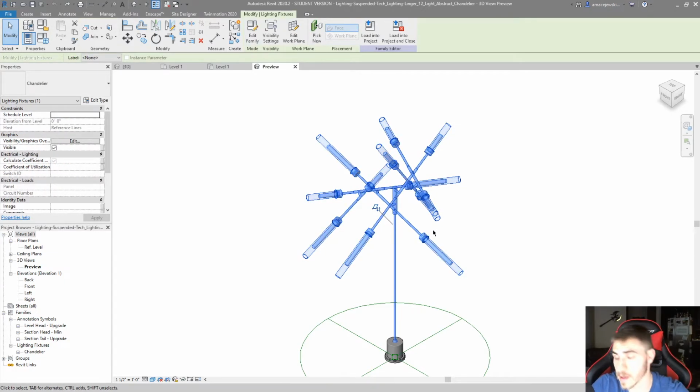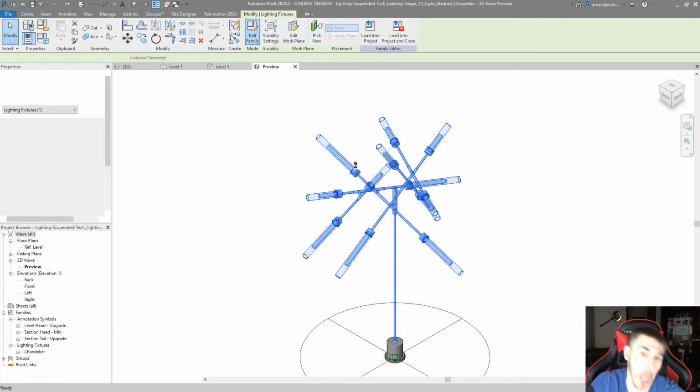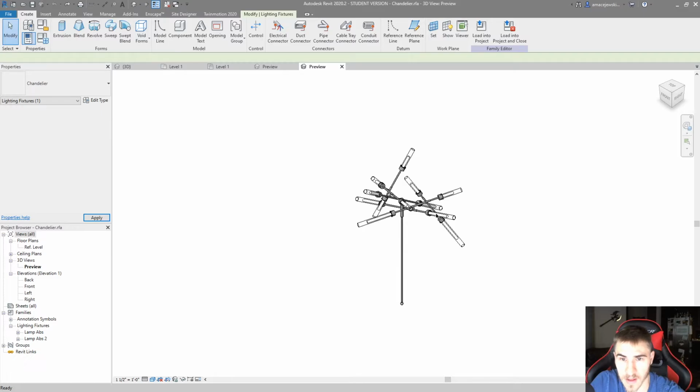So again, a lot of times when you download commercial products, they're somehow very happy with nesting multiple families within one another. And obviously this works, but it's just more tedious if you need to edit. So like this whole chandelier is in another nested family. Okay, not a huge deal, but nonetheless, here we are.